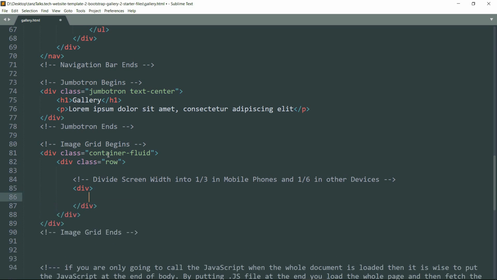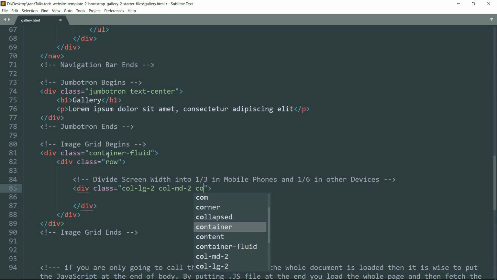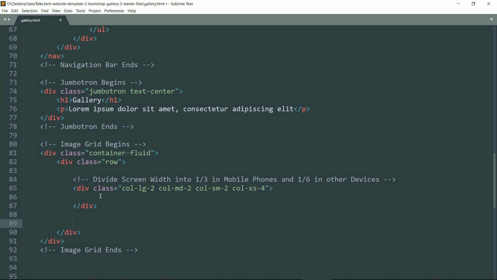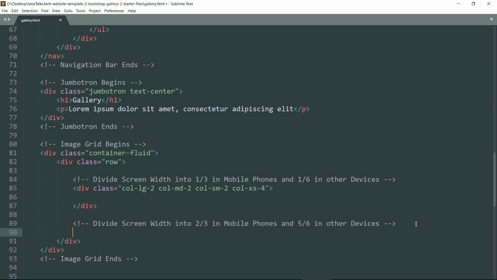Now drop down and create a div tag. Let's give it a class as col-lg-2 col-md-2 col-sm-2 then col-xs-4. Let me just copy the comment and paste it and change this to 2/3 and 5/6, so that when we add them they add up to 1. 1/3 and 2/3 add up to 1. 1/6 and 5/6 add up to 1.